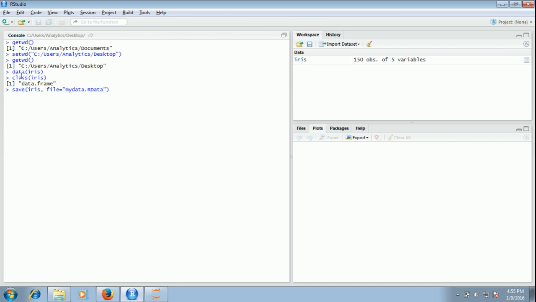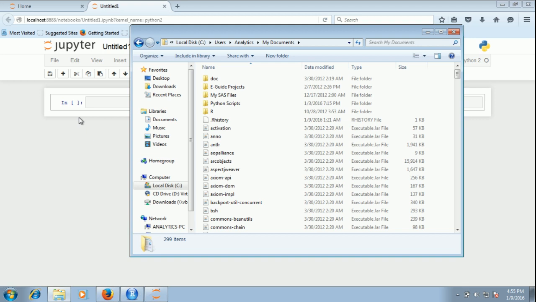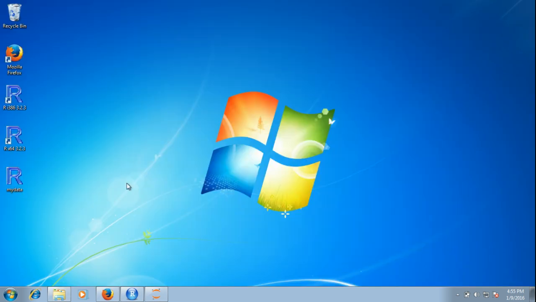Be very careful with your cases. In this RData format, R is capital, D is capital. So let's try and save this, and let's see if it has saved on the desktop. I'll just minimize RStudio here, and let's go to the desktop. There you go. You can see the mydata file appearing here.